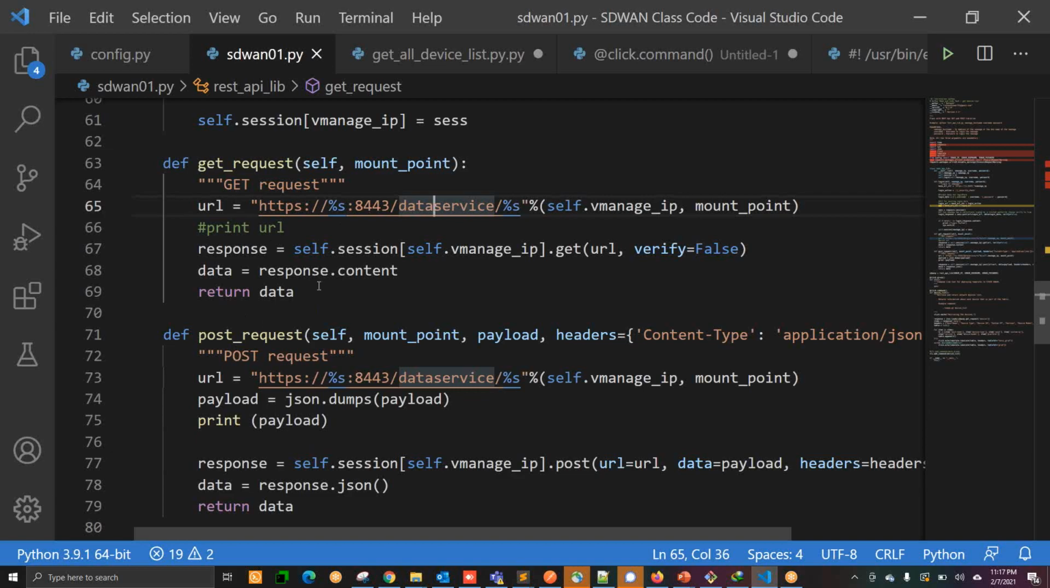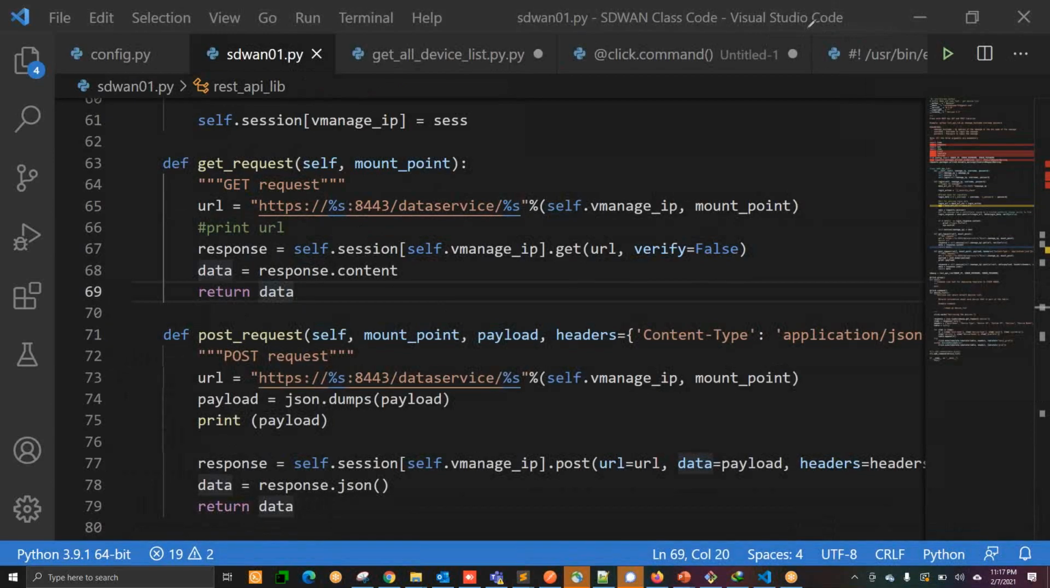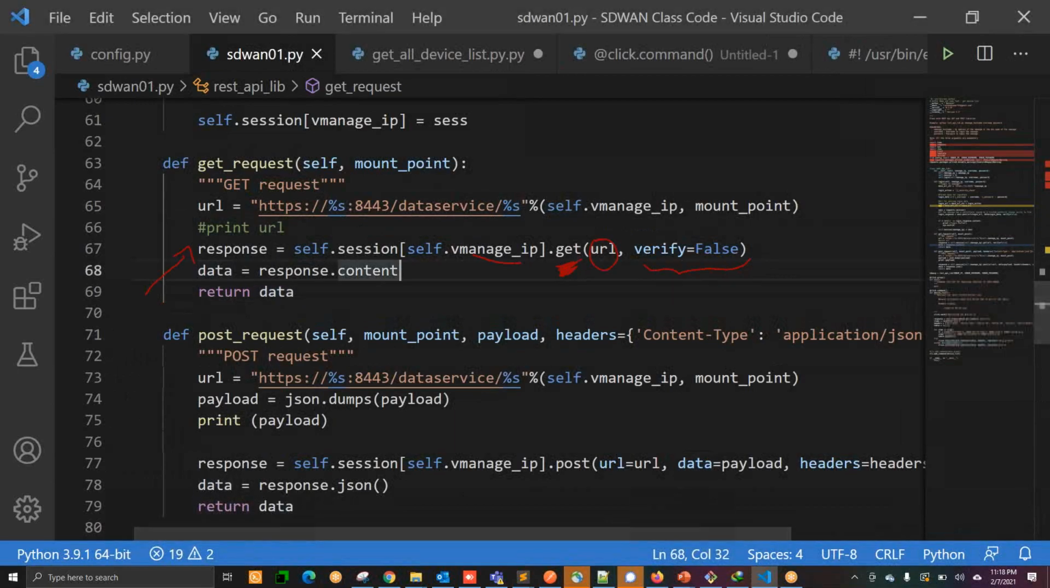Before coming to the post method, anyway, I'll cover post as well because it's a minor difference between post and get. So I can complete this. Here you can see the URL. I'm highlighting get URL and certificate verify is false. Whenever that certificate prompt comes, it will mark this false, bypassing the certificate and getting the result. So the response is the key: the vManage IP, get URL, verify false.